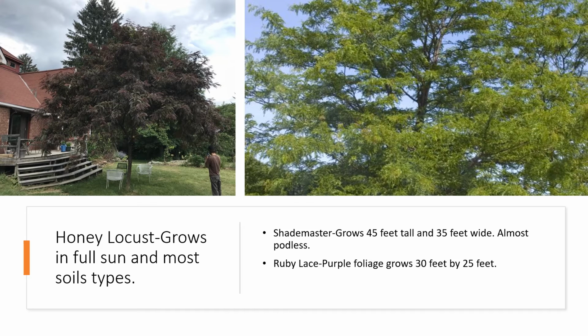Honey locust is one of those trees that was very popular in the 50s. It's fallen out of favor for a lot of reasons lately. I still think it's a good shade tree and it's good for our area. It does grow in full sun and will grow in most soil types. Our native honey locust actually has very long thorns on it, but these cultivars do not.